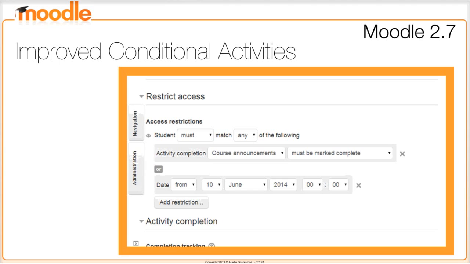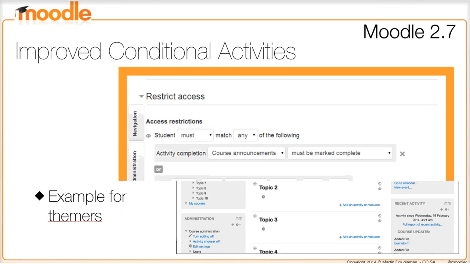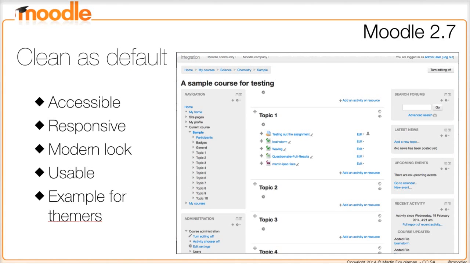Some people like this stuff for gamification. Some people like it just to control the progress of students. And you can also use it to hide and show optional activities to different people, etc. It works really well. It's quite cool. So that's that.